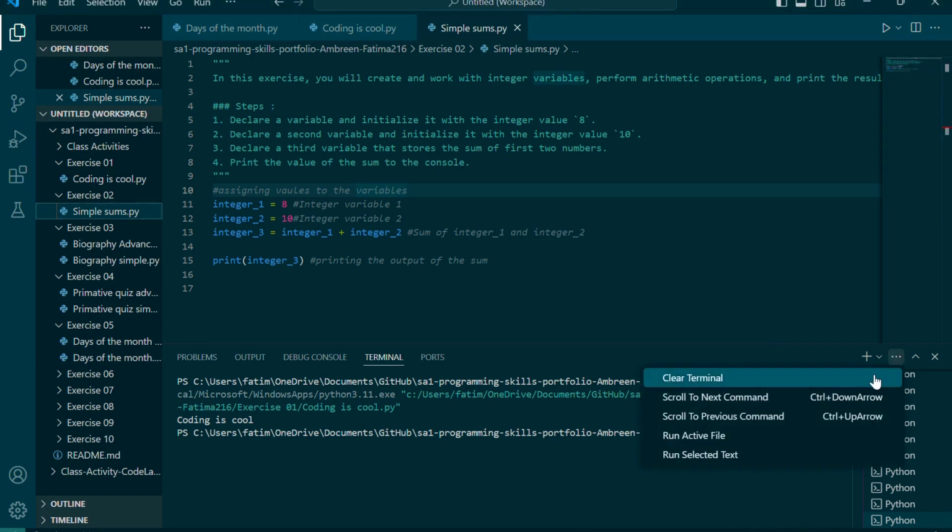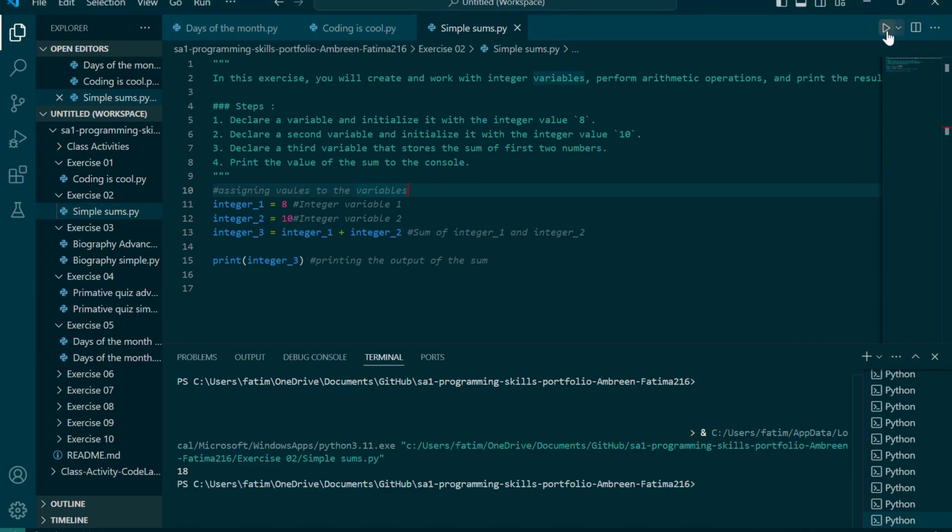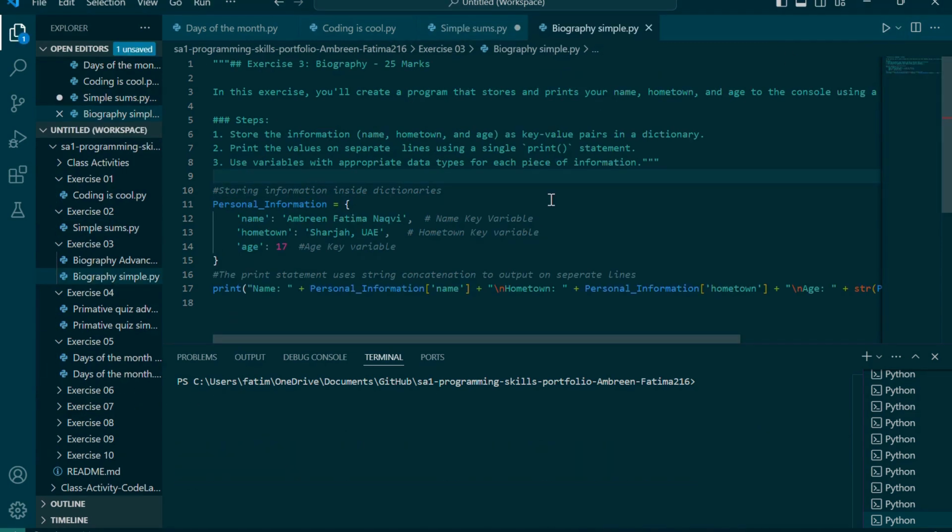So let's run this code and let's see how it looks. And there you have it, it prints out 18. Moving on, let's go to our third exercise, which is biography simple.